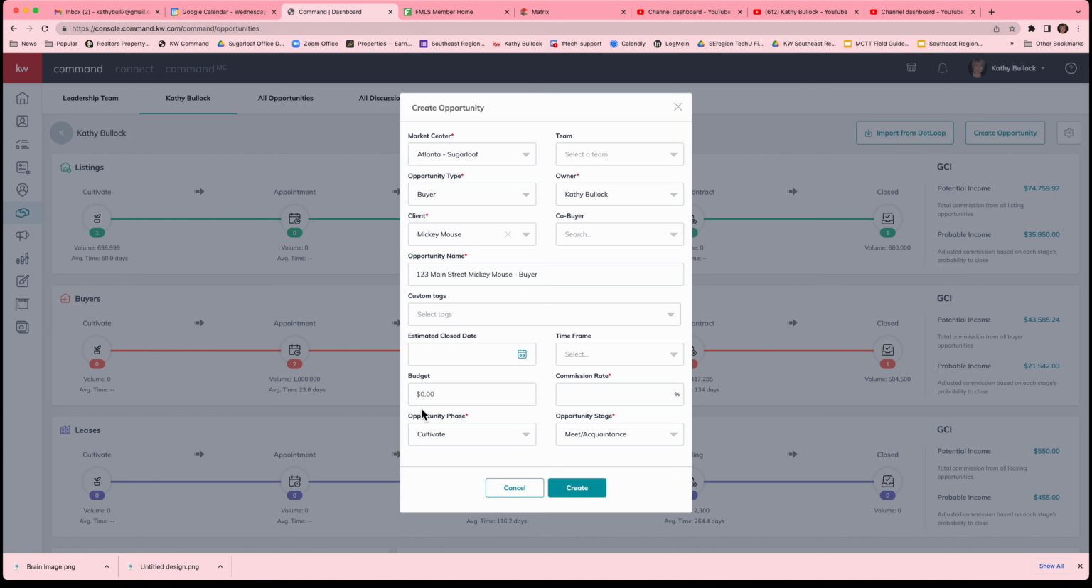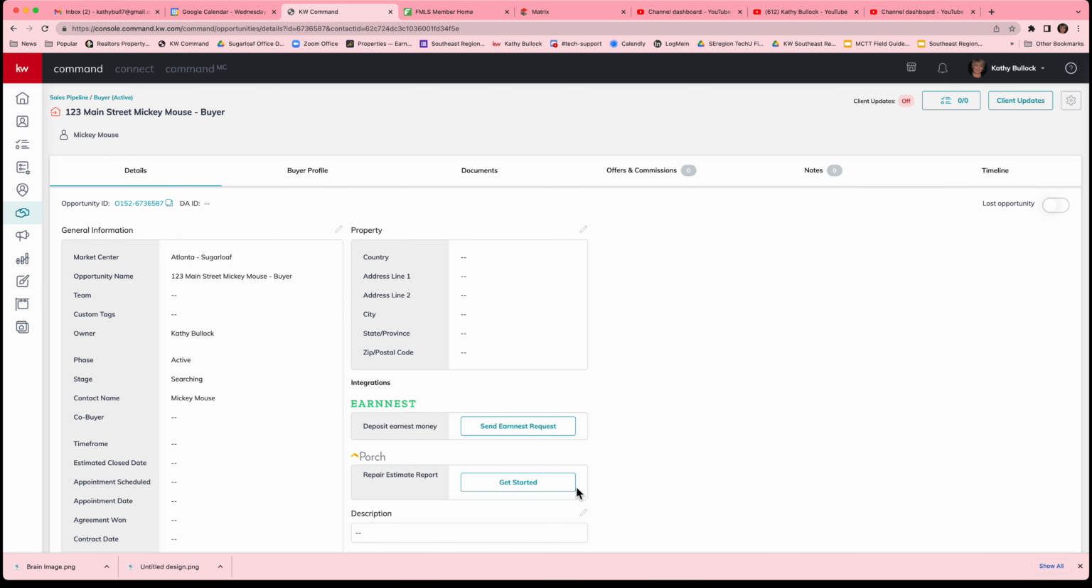Then the only other thing you have to do right here is put in whatever the commission is going to be. Now, the other thing that's very important to remember is that compliance and our back office cannot see anything that you have done unless you move this into the active or under contract phase. Doesn't matter about the stage, but it must be active or under contract for them to be able to see it. So now I'm going to go ahead and hit create.